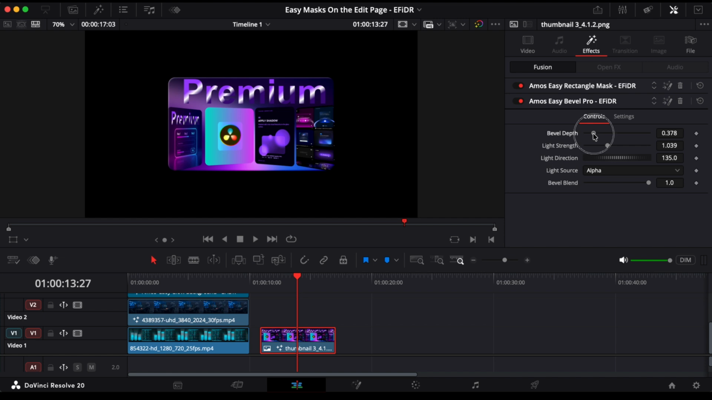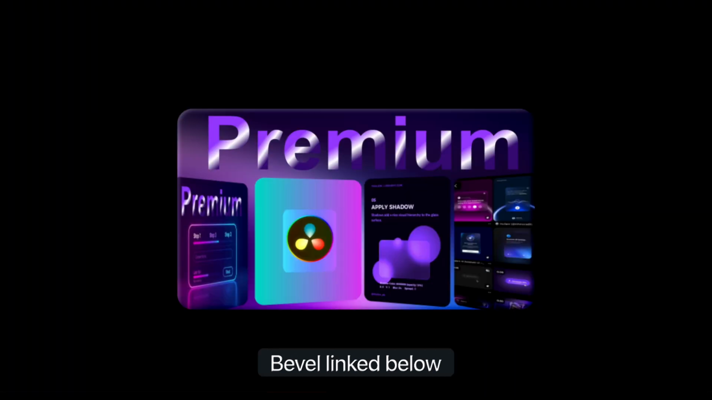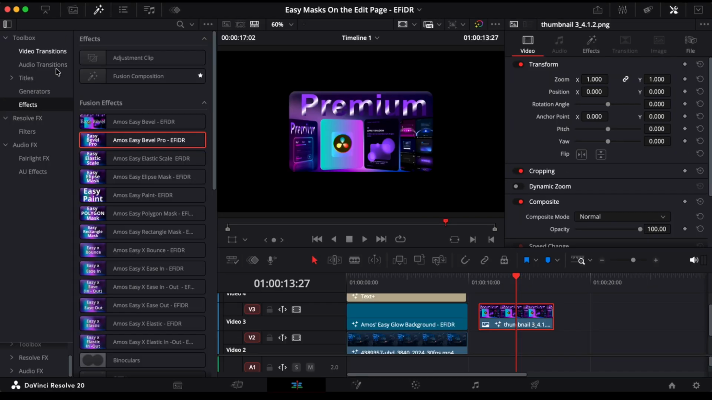The bevel depth is going to increase the depth of the image or the video. This is with the bevel, and this is without the bevel. With and without. Do you see the difference? Can be applied to anything. In future videos, you will know more about it.